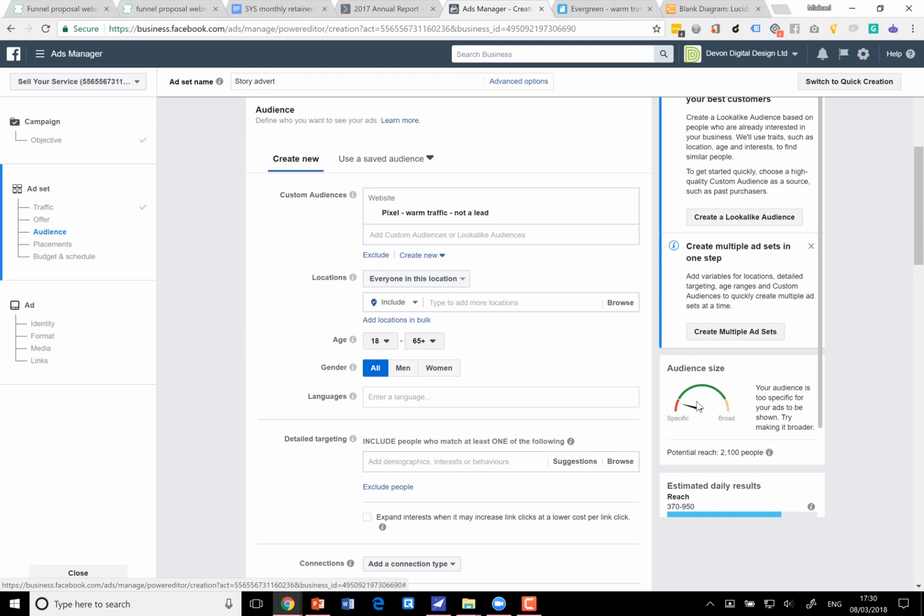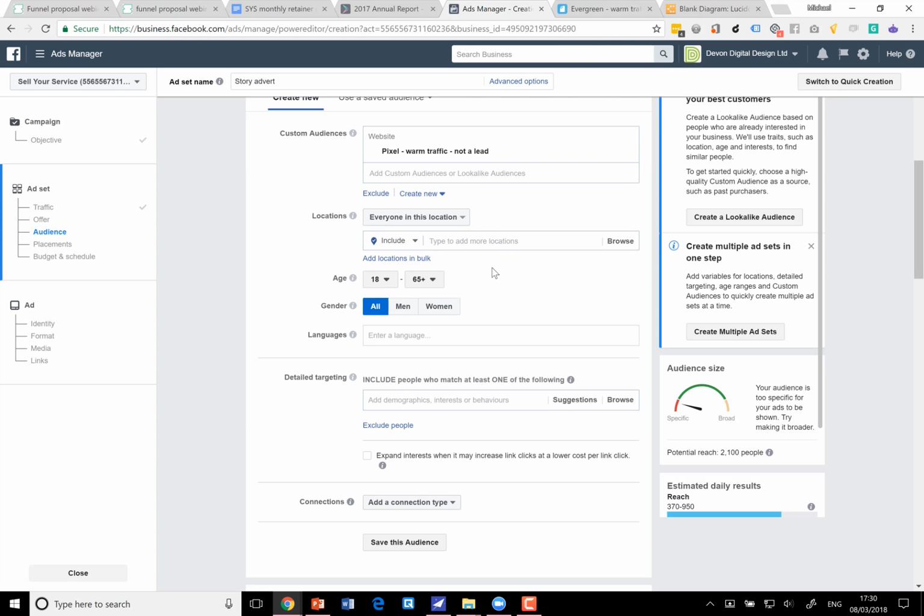I'm going to be leaving this to run in the background to anyone who visits my site over time. That will probably become a bit broader, but in the meantime I'm just going to be leaving it for anyone who's specific. And if I find that I get loads of people, like loads of bots or loads of visits from like Russia and India and the Philippines and stuff, which typically don't convert for us, I might turn that off, but for the time being I'm just going to leave it. I'm just going to have it as pixel, warm traffic, not a lead.